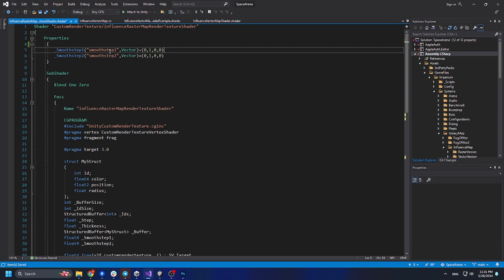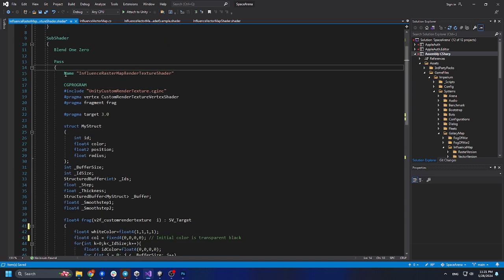Now let's go into our custom render texture shader. At the start, instead of the step, we have the smooth step 1 and the smooth step 2 properties. Now, in the beginning of the shader, since this is a custom render texture shader, to make it work we must have the lines #include UnityCustomRenderTexture.cginc, #pragma vertex CustomRenderTextureVertexShader and #pragma fragment frag. Those three lines must be included for the custom render texture to function.